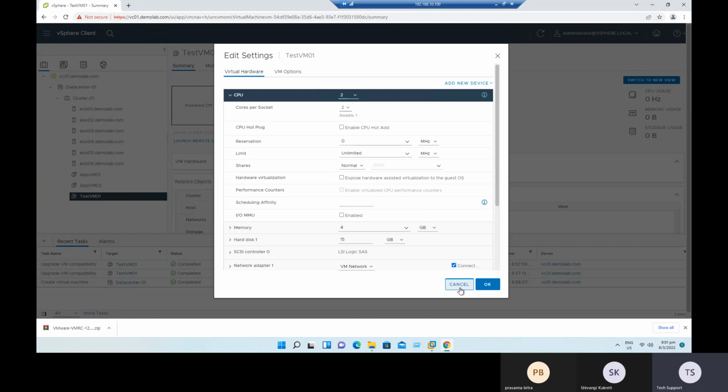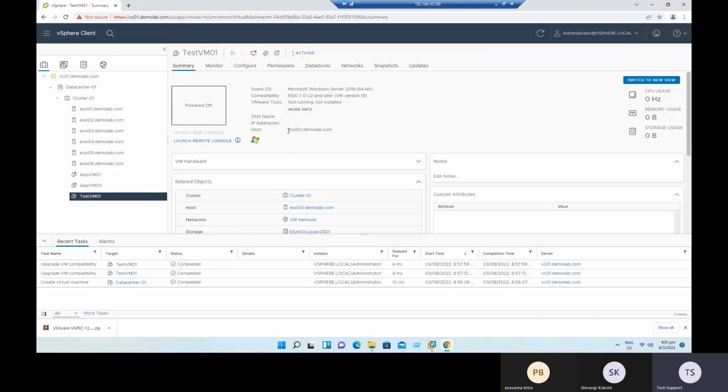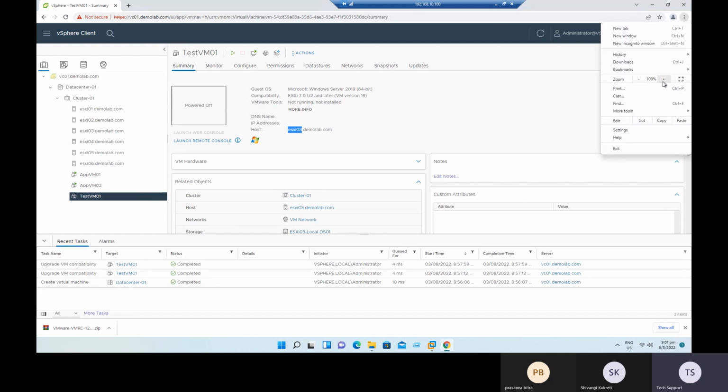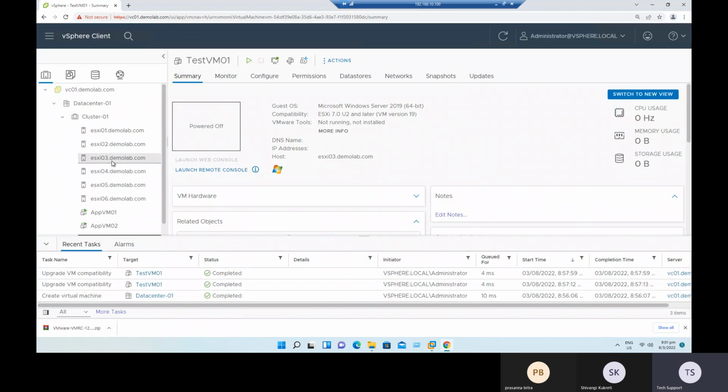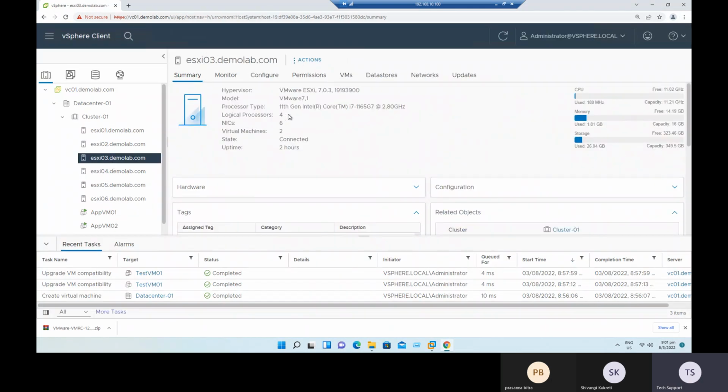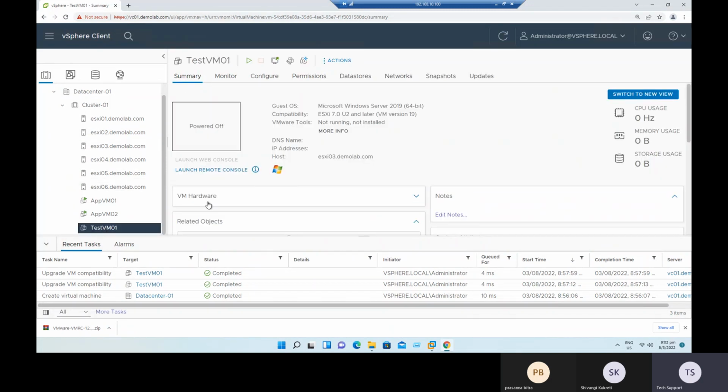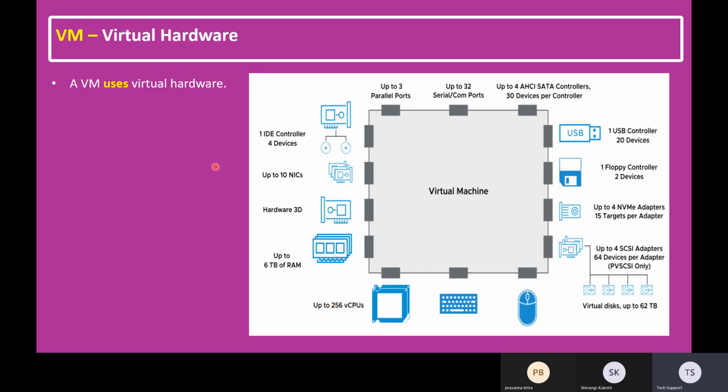Okay, so let's cancel this. Select the VM on the right side, where it is running on ESX3. If it is running on ESX3, you can just select ESX3 now. When you select ESX3, its maximum is 4 processors. That is the reason the virtual machine also shows a maximum increase of only up to 4 processors. But VMware says that each virtual machine's virtual hardware can increase up to 256 virtual CPUs. This is as per the VMware configuration maximum guide. Okay, but if you want to increase to 256 virtual CPUs, our hardware must also support 256 CPUs.